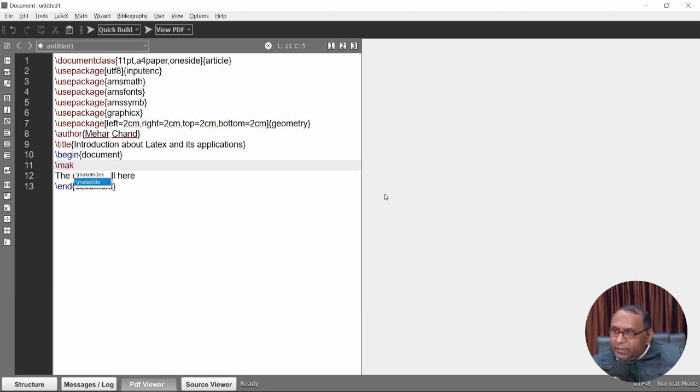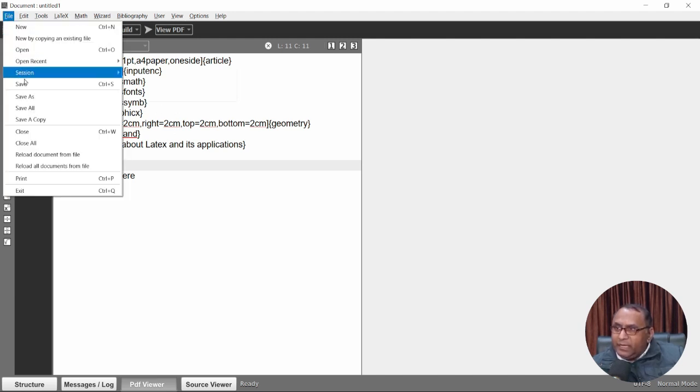Okay, this one. Before executing this file, you need to save it in a single folder. So I want to save this file. How can you save? Go to File, then here is the option, or you can use the shortcut key Ctrl+S. From this place you can save the file.